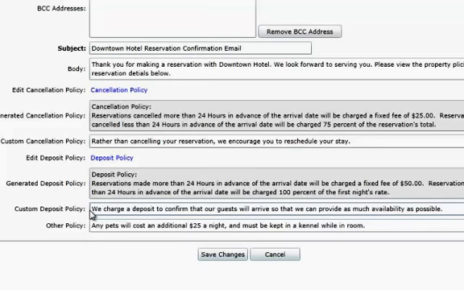Finally, the last section of the Confirmation Email tab is the Other Policy tab. This box is where you can add additional policies and information that you feel the guest should understand before completing their reservation and arriving at the property. An example could be extra pet or smoking fees.